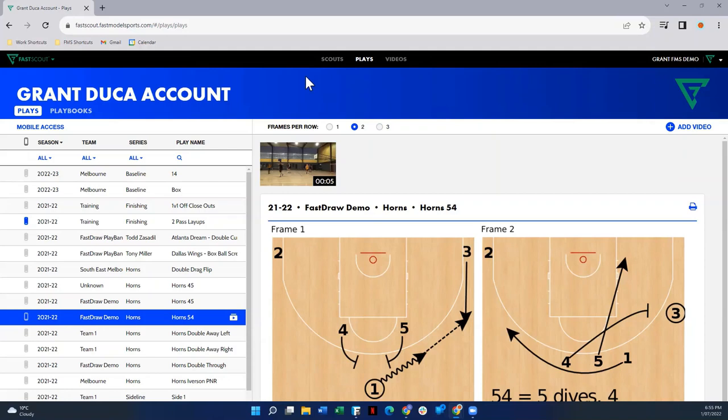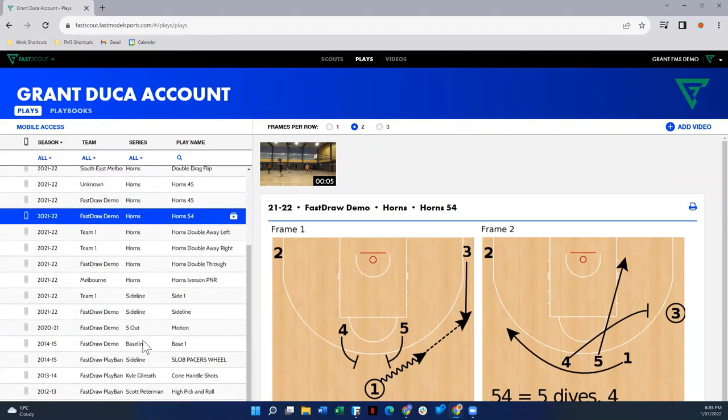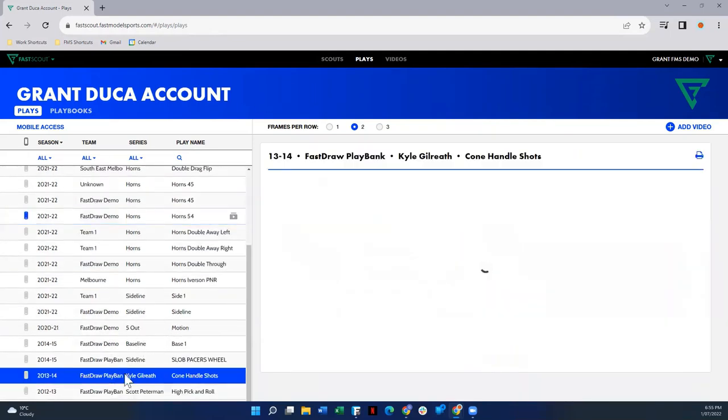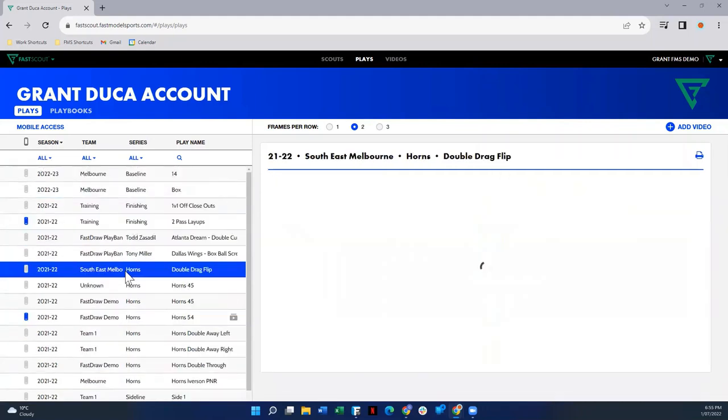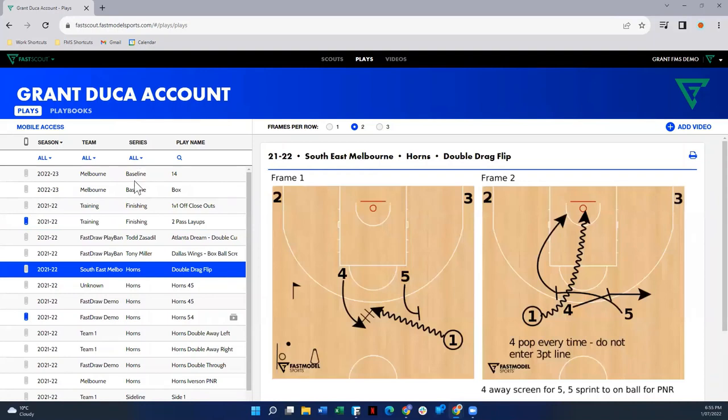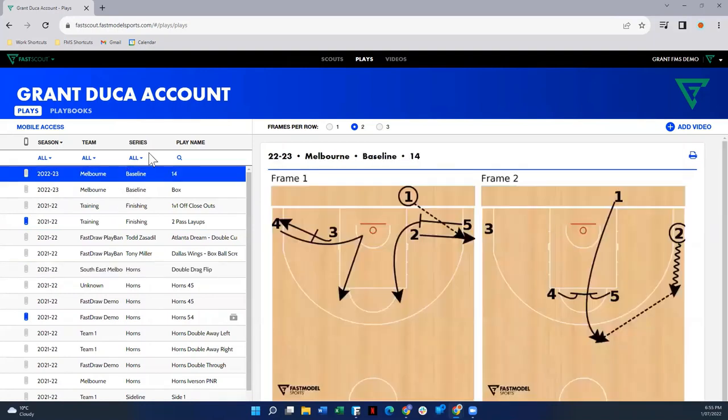To access FastDraw Web, simply go to FastScout.FastModelSports.com and log in using your email and password for your FastDraw account. We recommend using Google Chrome because that's what it was designed on. Now, when you log in, you'll see that all these plays, including the ones that we just sent via FastTrade, will be visible. If you didn't use the FastShare feature, then nothing would have come through. You can click through, you can filter it the same way you can on FastDraw. The only thing we can't really do is actually create new plays.